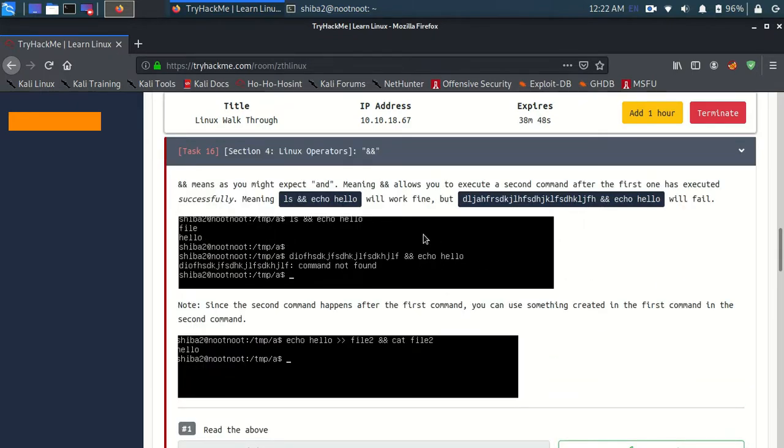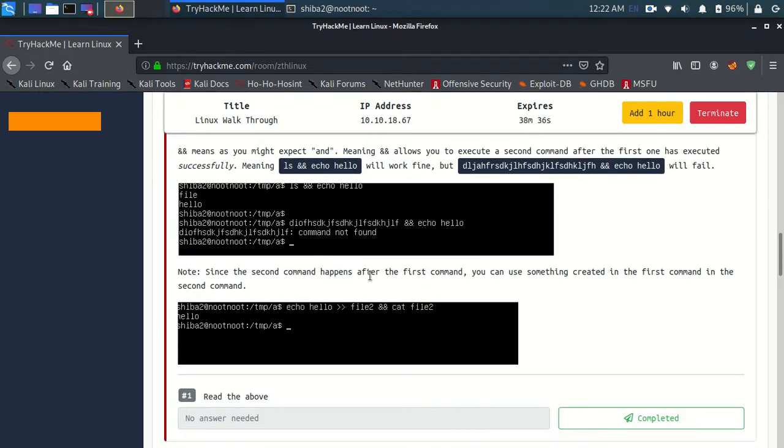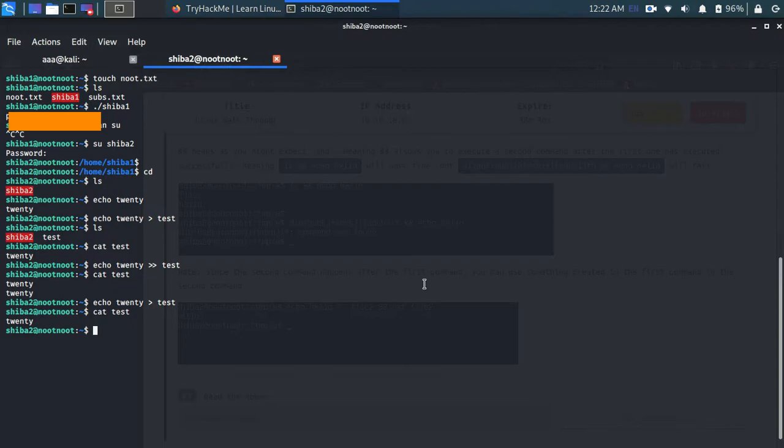AND means this thing. You can read it, I obviously you might have read this. Okay, AND is like running two commands. After the first one is executed, you can run the other command. So I'll echo AA, this will come, and echo AA and cat that test file. You can see both of them were running.